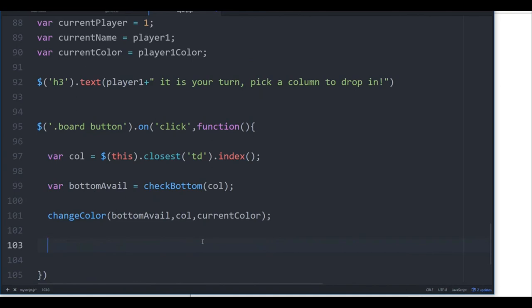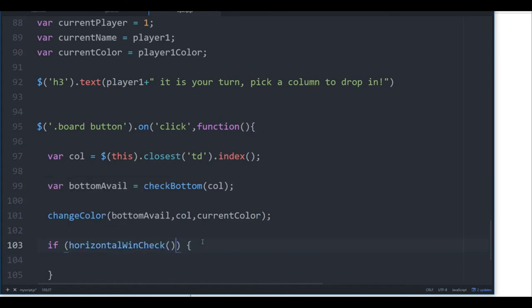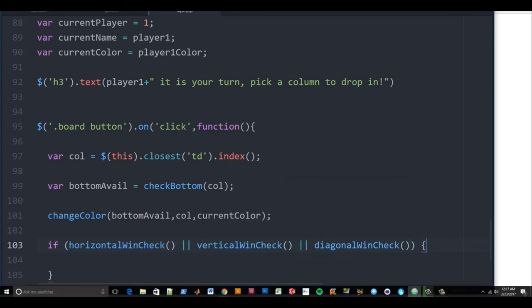And now we want to check if there's a win or a tie. So I'm going to say if there's a horizontal win check, or there is a vertical win check that returns a boolean, or there is a diagonal win check, then what I'm going to need to do is end the game.